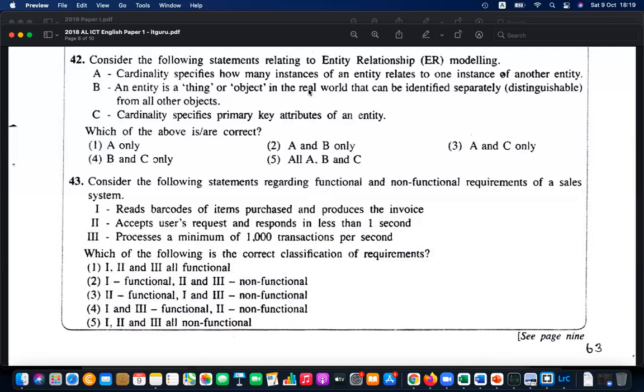So this is a typical question. In every paper you will get this question. Each and every paper I have seen the functional requirement, non-functional requirement question. It's easy to identify, but you have to read carefully, otherwise you will get this wrong.